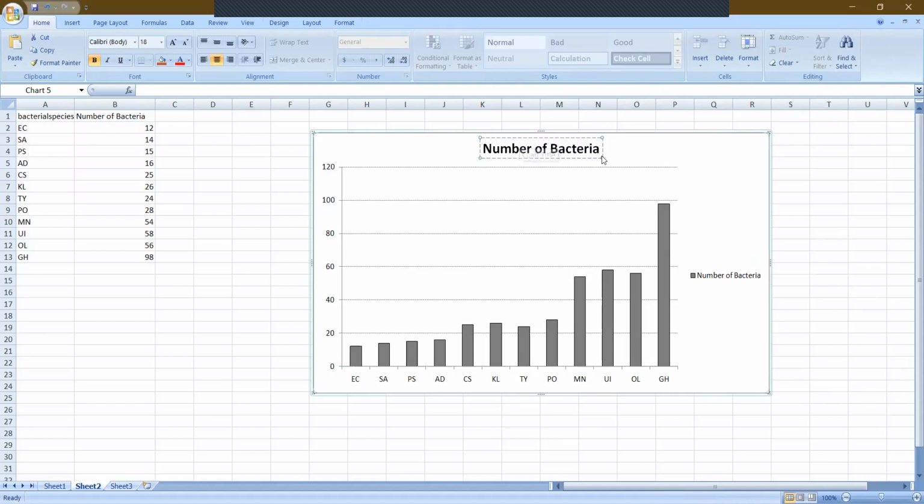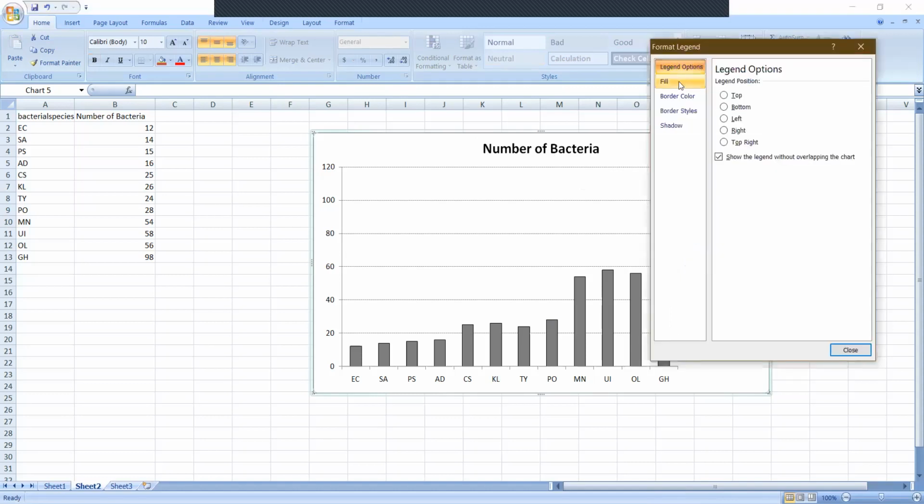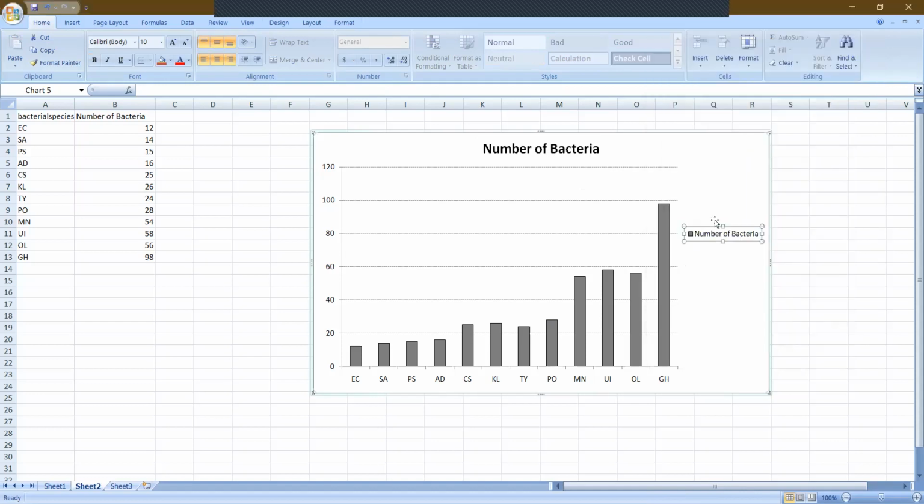I would use the title number of bacteria, and here you have the legend of the graph. You can change the position of the graph, the legend, or else you can delete it, or you can format the legend according to your preference. But I am comfortable with this legend available here. So this is how you can prepare a simple graph.